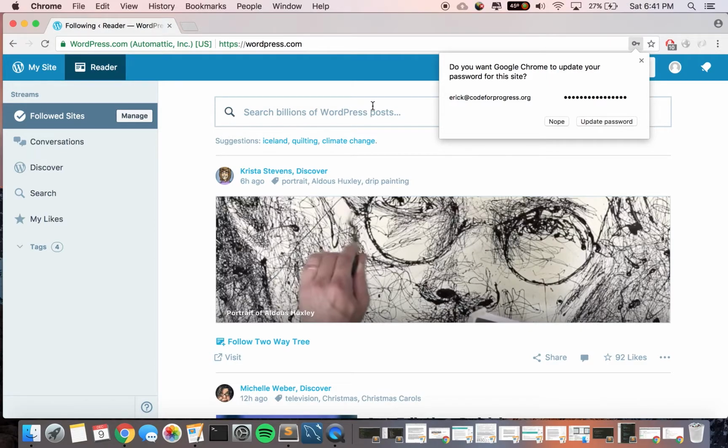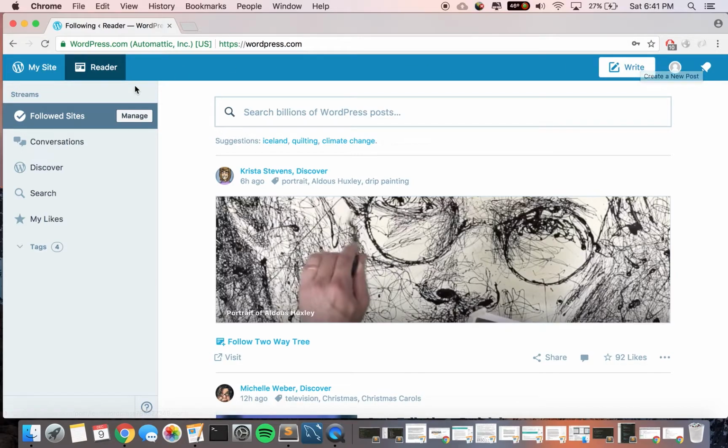So once you turn off your monitor, pay attention to what I'm doing here. You can see I'm moving my mouse in circles, and I'm going to press different things. First I'm going to click X on this because I don't need it to do anything with my password. That was from my web browser, not WordPress.